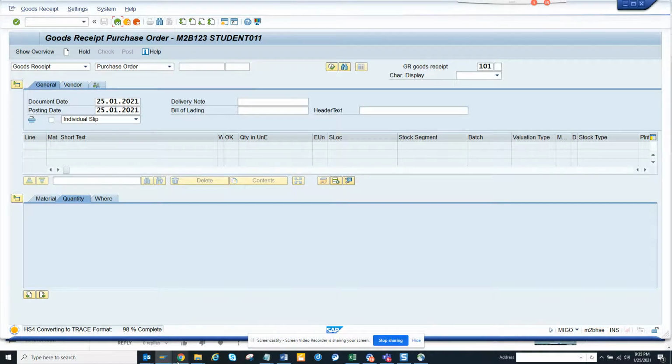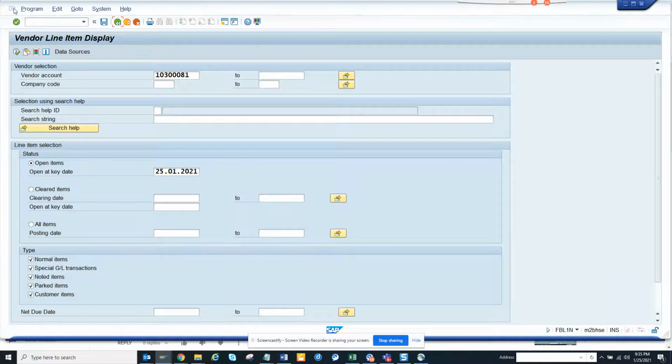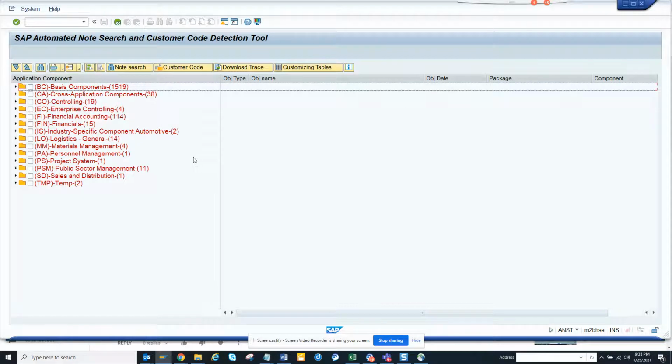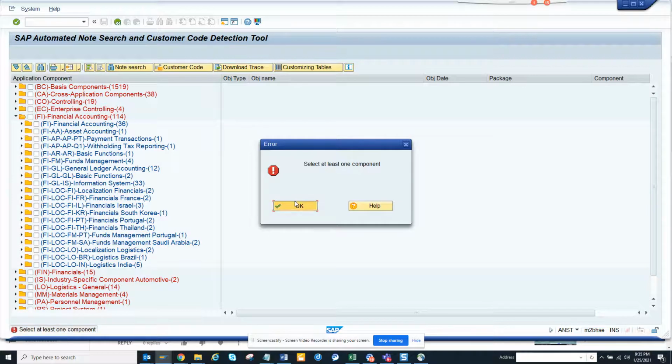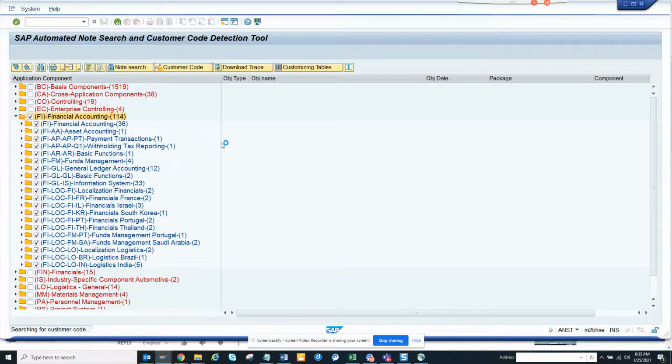Okay, oops, this is too much. Still running. Okay, this one came up. So this was for FPL1N. Here you can see all the customer codes. If we click on customer code, you can select at least one component if I want to see. I click on customer code, and this will go through all the BAdIs and all those things, and will tell me what other different codes are there.